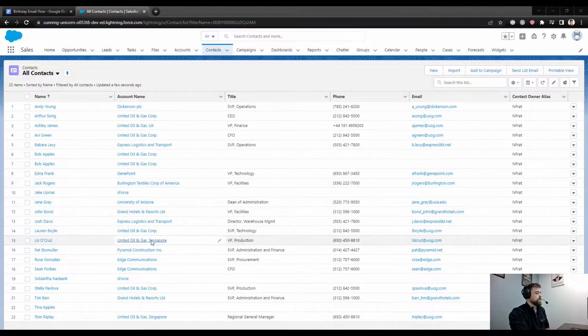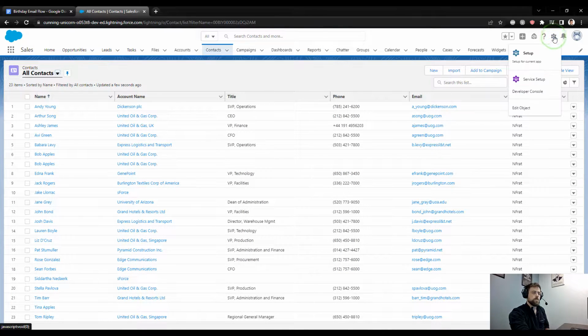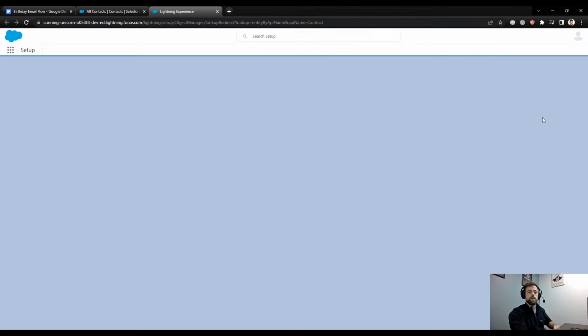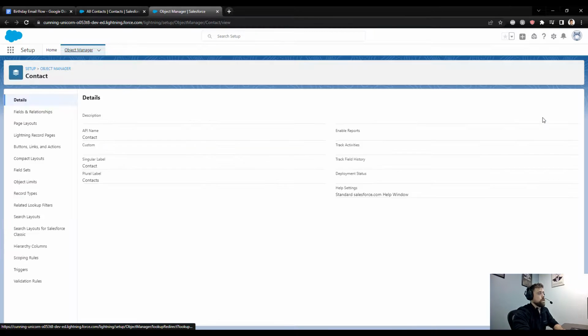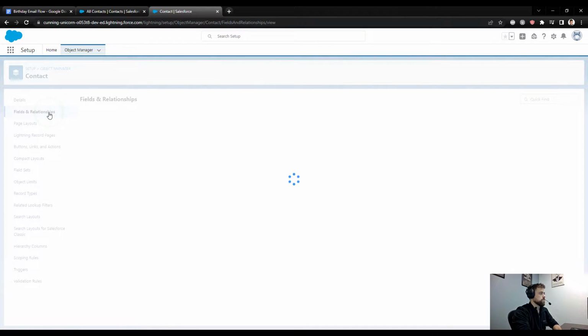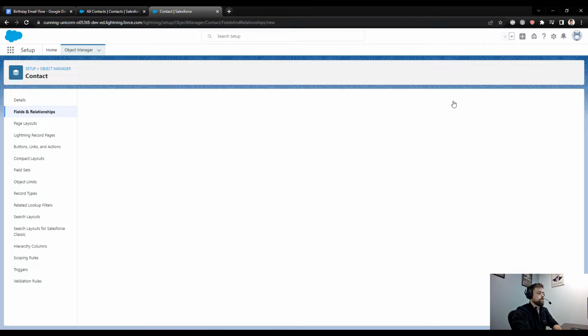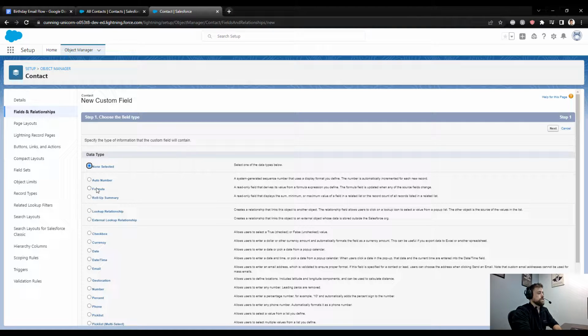Now that we have a list of contacts here, I can click the setup menu and click edit object, and we're going to start off by building our formula field. The formula field is going to make finding the contacts who have a birthday today way easier. So I'm going to click Fields and Relationships, and create a new field. This is going to be a formula field. We'll press Next.